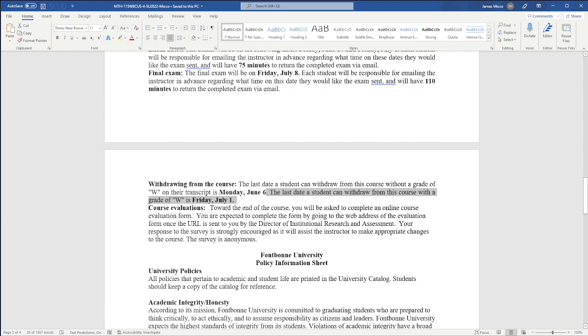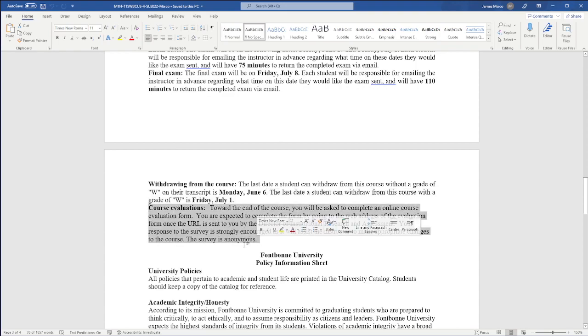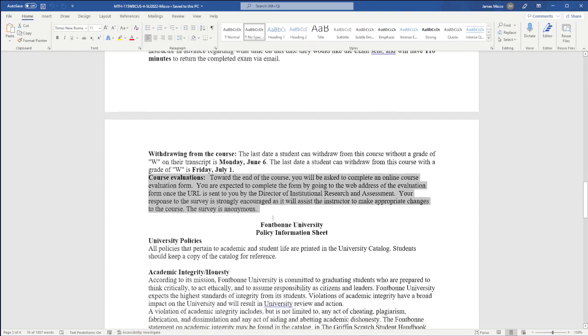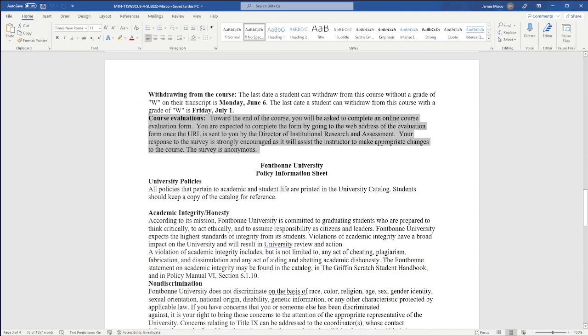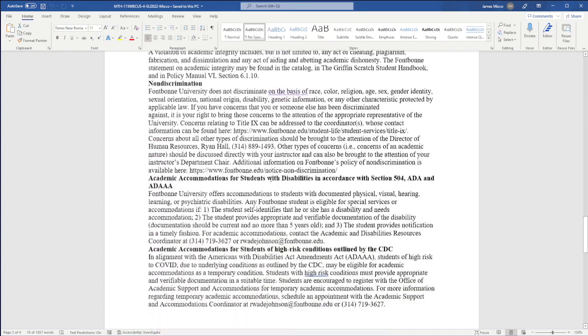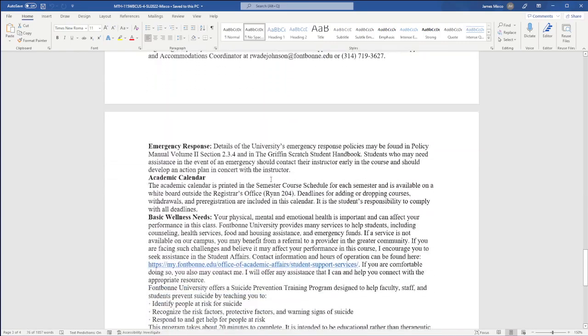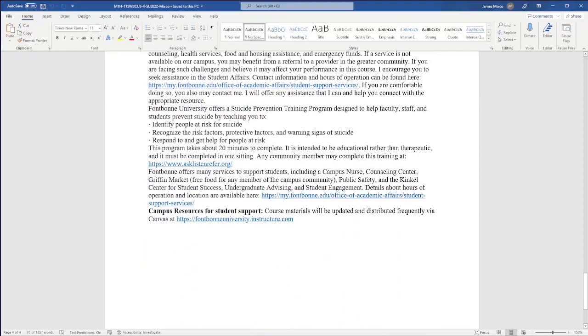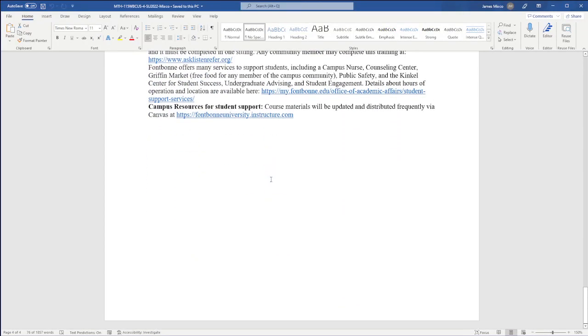I always have this about course evaluations. You may be asked to fill one out. I don't know if they're doing course evaluations for the summer courses, but if the university does send you an evaluation to fill out, please do so. It is anonymous, and it only helps me moving forward. And then there's all the other miscellaneous Fontbonne University policies here that you can read through and ask me if there are questions on anything.